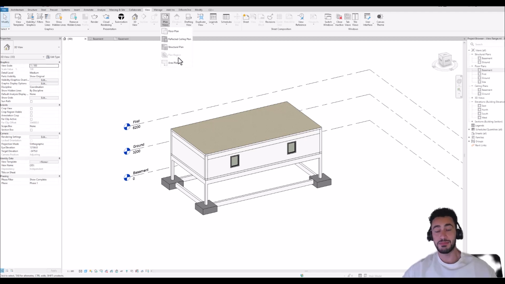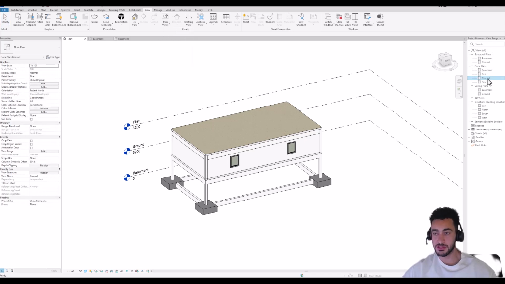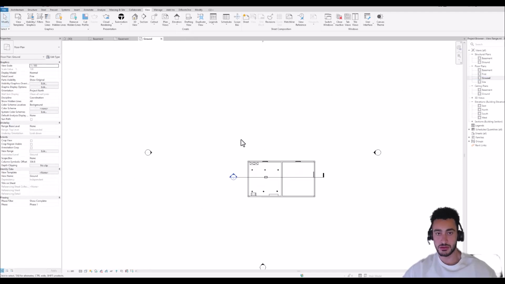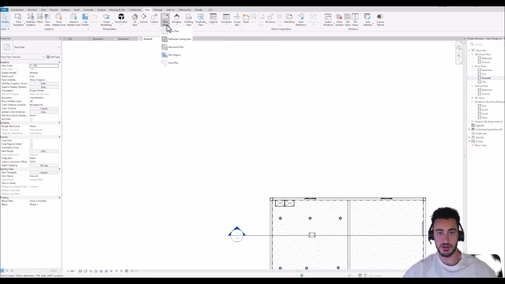And then the plan region, which is one of the minor plan views. We can use a plan region when you want to apply a specific view range for a specific area in your plan. Let's go to the ground floor, for example, here. And let's click on it in the plan views because it's not active in the 3D.